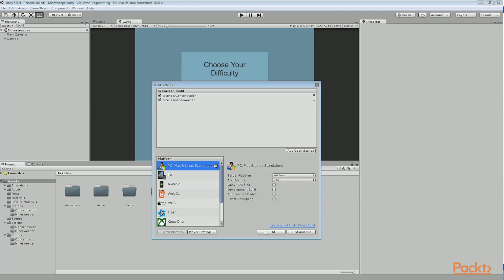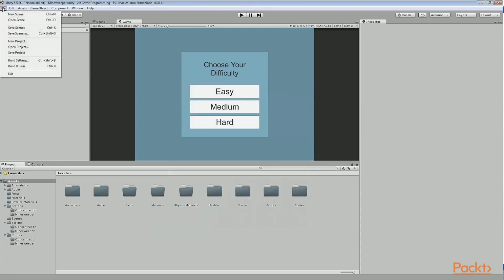Build will create the files needed for the specific platform, and Build and Run will create those files, but also open them once they are done compiling. In the future, if you haven't changed your build settings, you don't have to go to this window. You can just go to File, Build and Run.